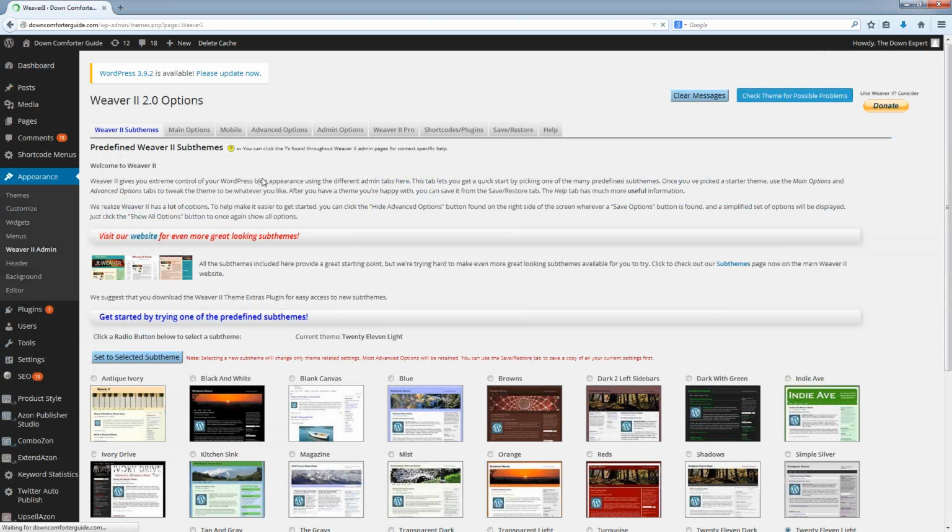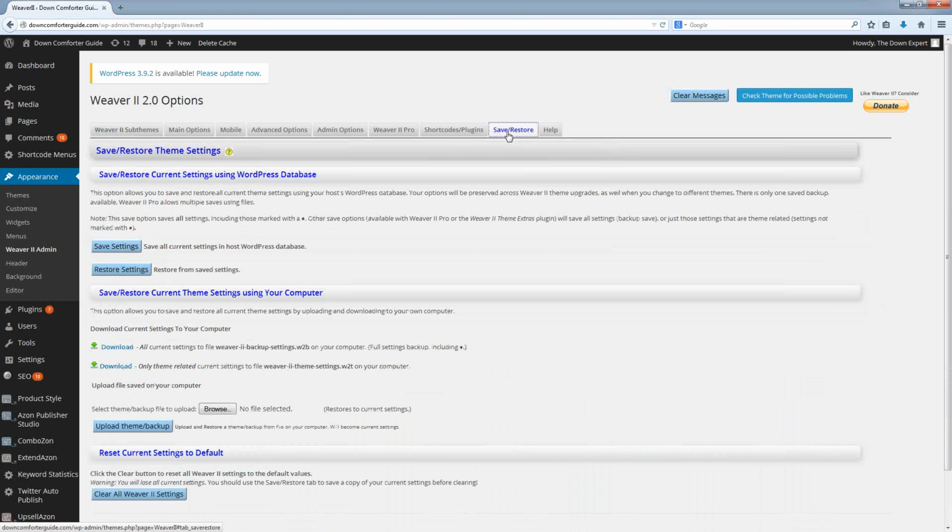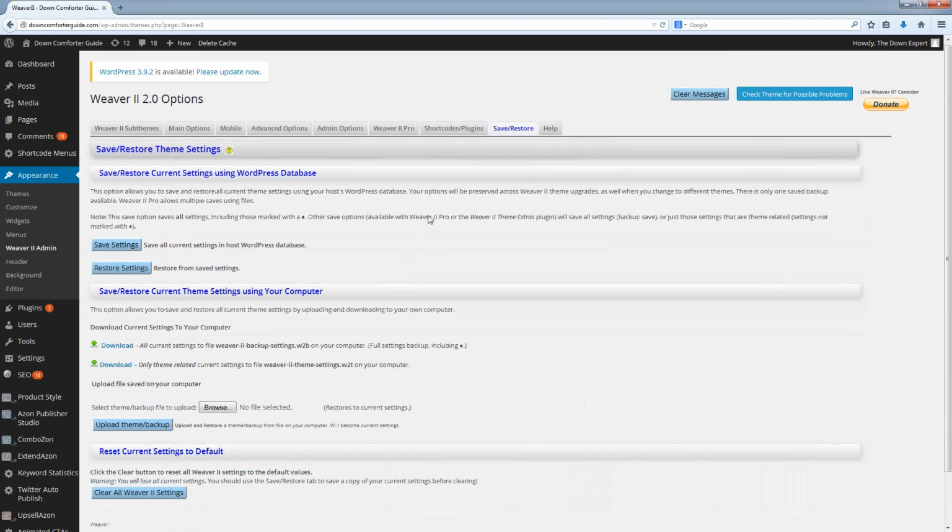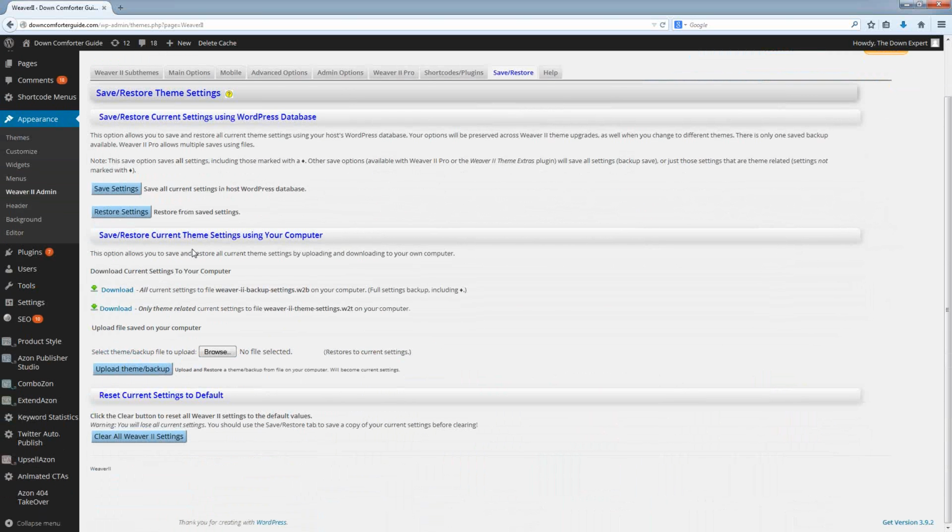From this particular page, what we want to do is go to this Save and Restore tab. The part you're really looking for is this section right here. Save, restore current theme settings using your computer.